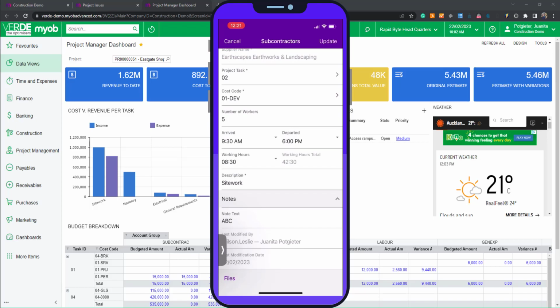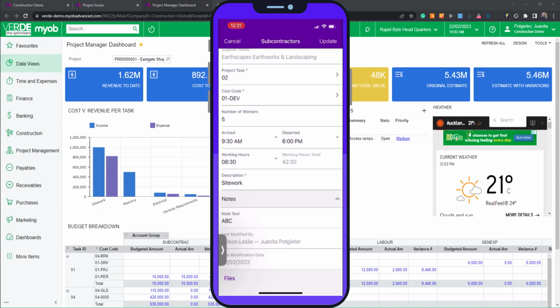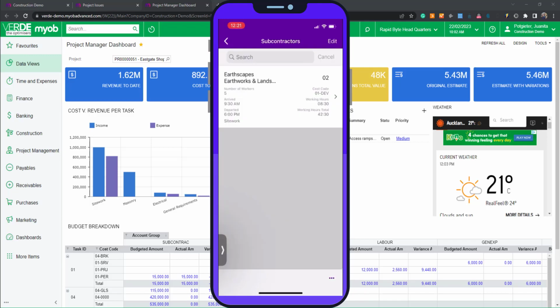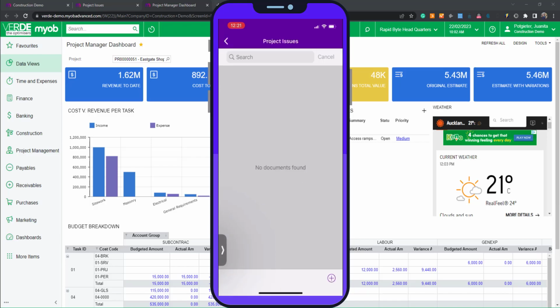Additionally, I can also attach files in the lower left-hand corner if I need to add any relevant subcontractor documents. So I just added a subcontractor to the daily field report, and I can keep updating it with any new information. If I click on project issues, I have the option to add any new issues that arise during the project on a daily basis.